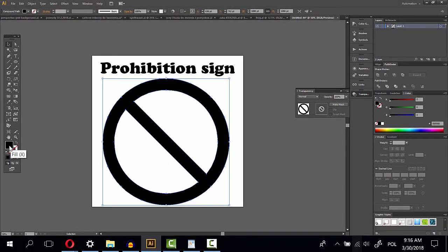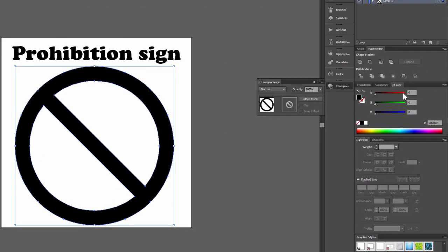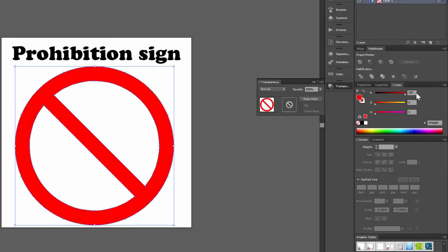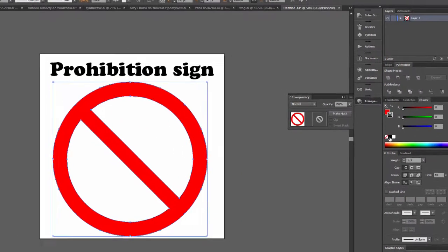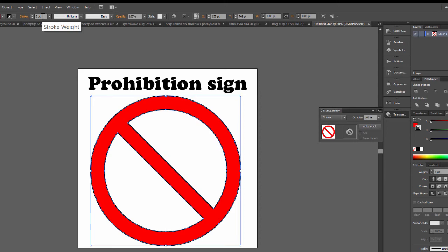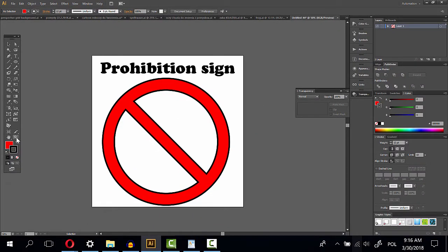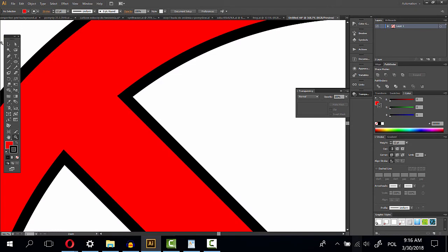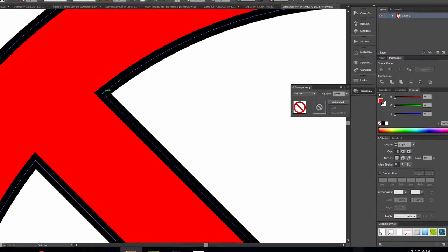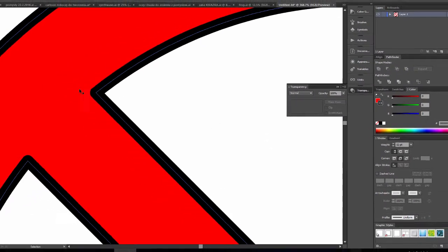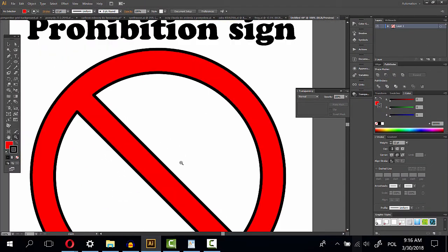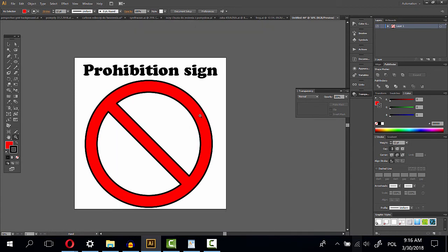Now make the fill red. And the stroke black. Make it 12 points. It's good. Okay, this corner, we go round join. Oh, it's nicer now. Okay. And this is it. Prohibition sign.